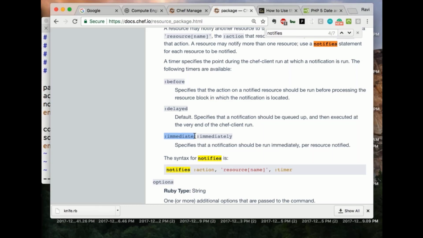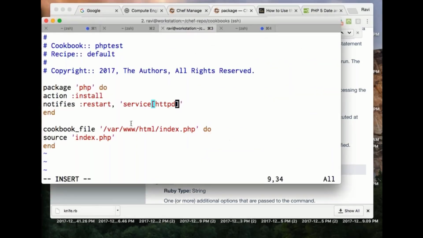Notify immediate. So whenever you say immediate, it will run that particular command immediately. So I'll say notify the service immediately. So whenever PHP gets installed, it should automatically go and restart the service HTTP. Got it?